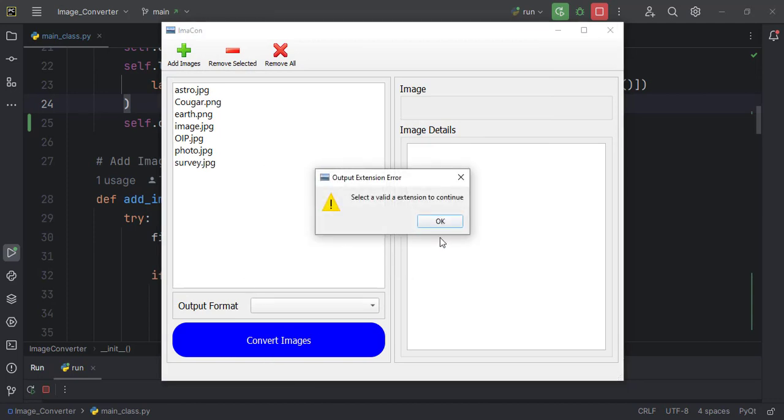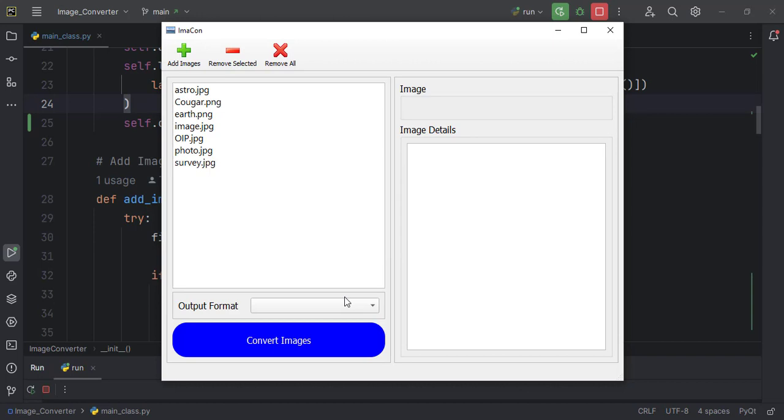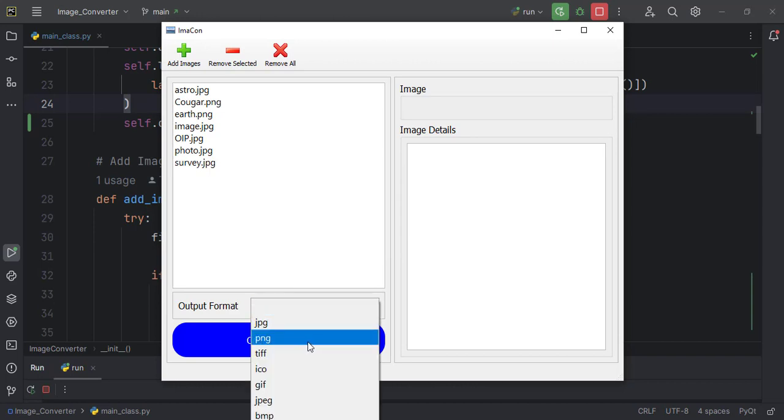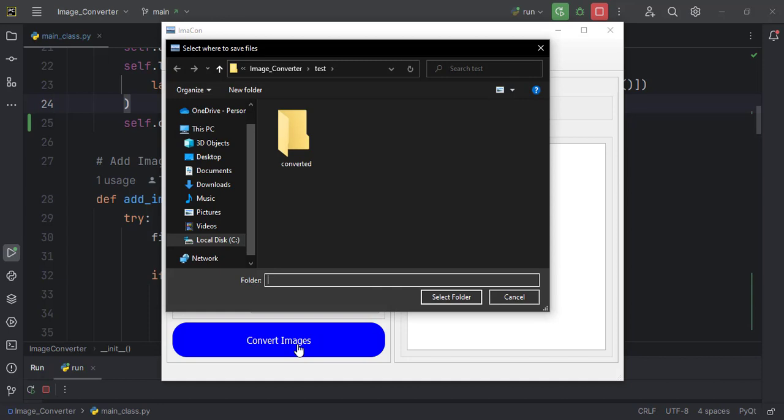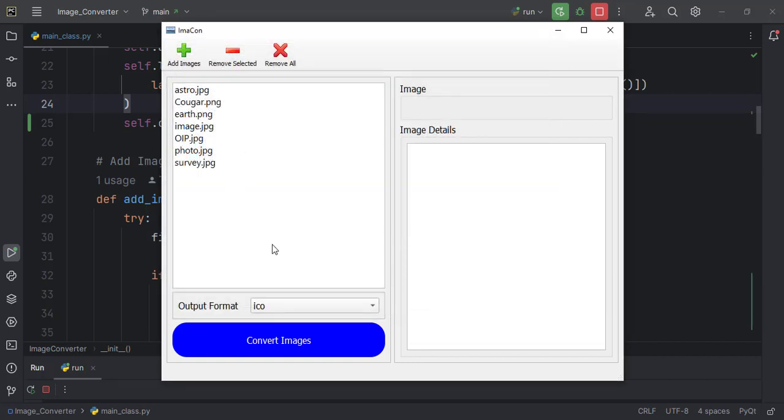And now we are also prompted to choose a valid extension. Let's say we want to convert all of them to icons. And then let's select this output folder, this converted folder. There's nothing in there. I just created it for the converted images. We select it, and then it is actually converted.